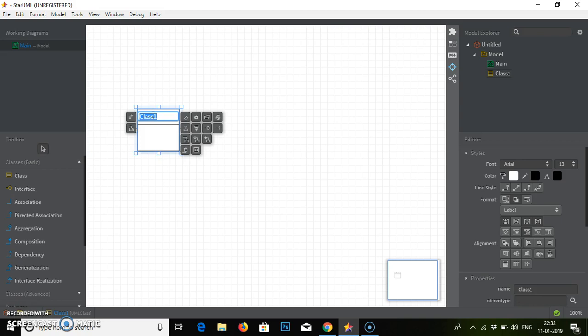Write the name of the class, Library. Then we need to add attributes. Before that, we have some visibility options for those attributes. There are some signs: public, protected, private, and package.